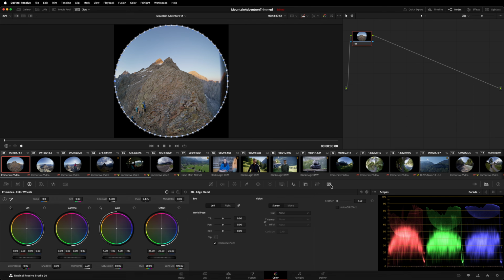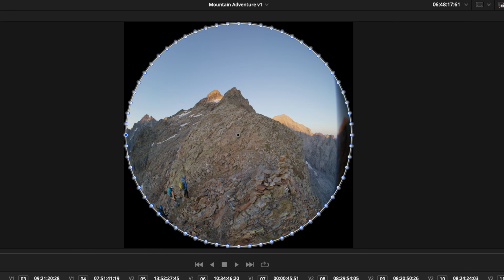With the controls in the viewer, you can create a custom mask that removes the lenses. You can delete or add points or move existing points around. To get rid of the lenses, I'll just remove a bunch of points to give the mask a flat side.